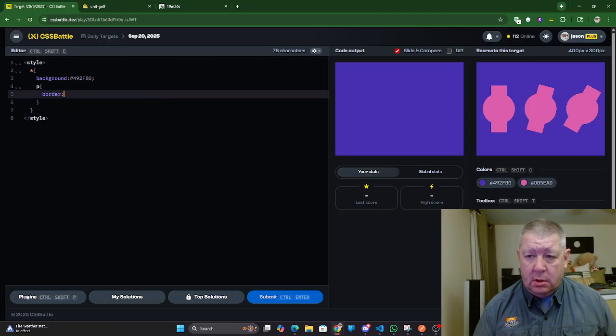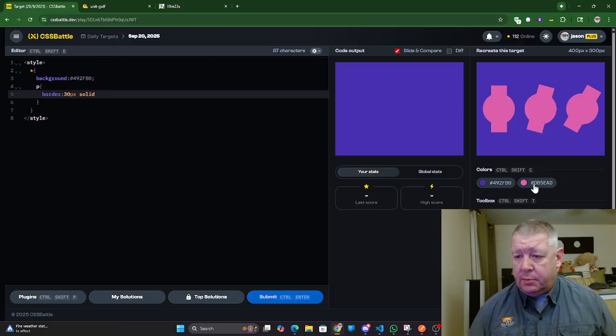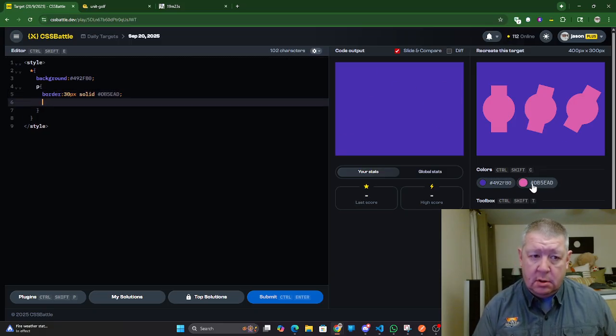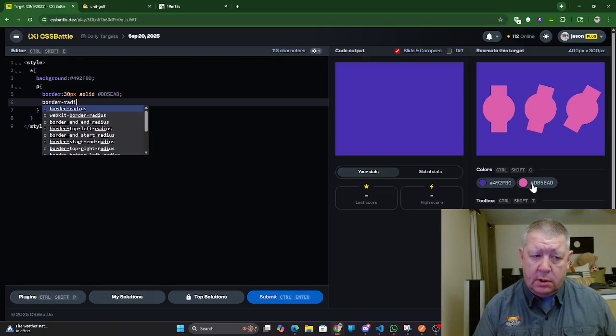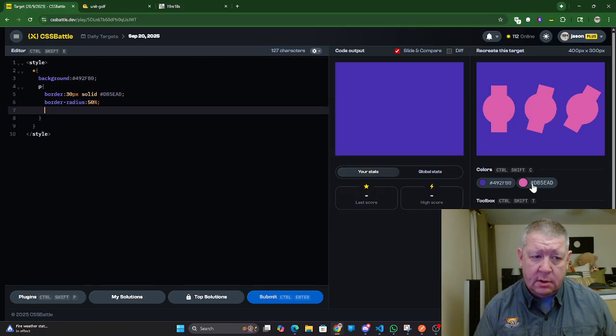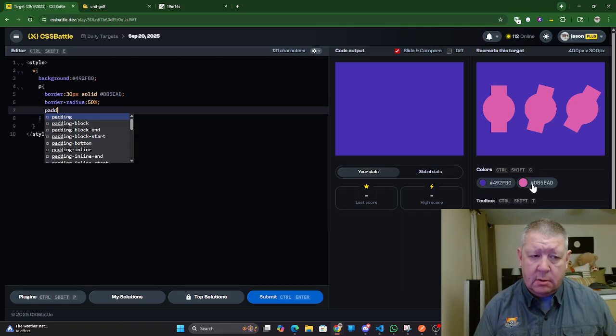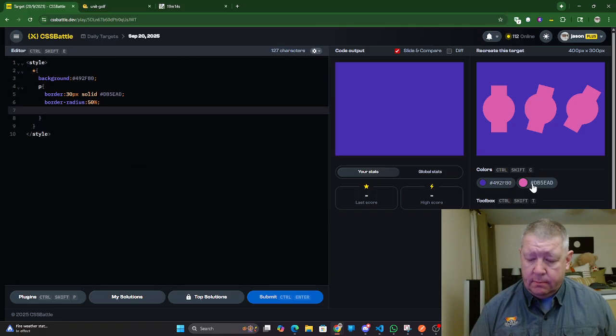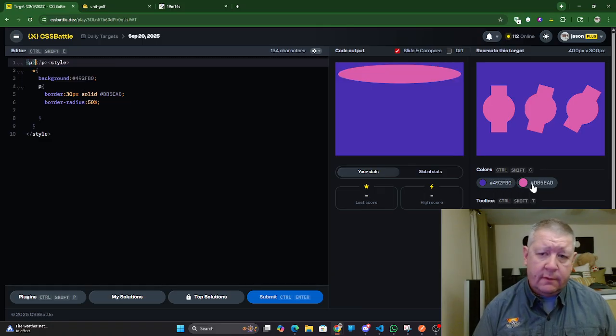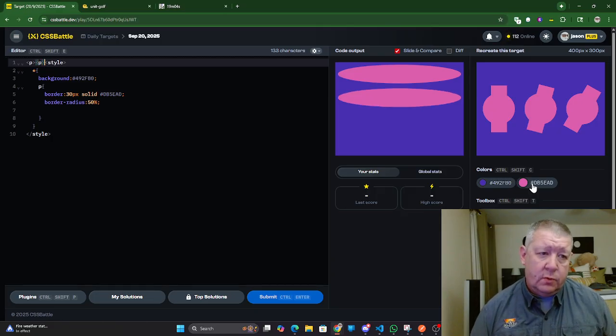Border 30 pixels, solid pink, border radius 50%. Oh, it has to exist or it doesn't draw itself. There we go. Existing is better. You'll need one more.